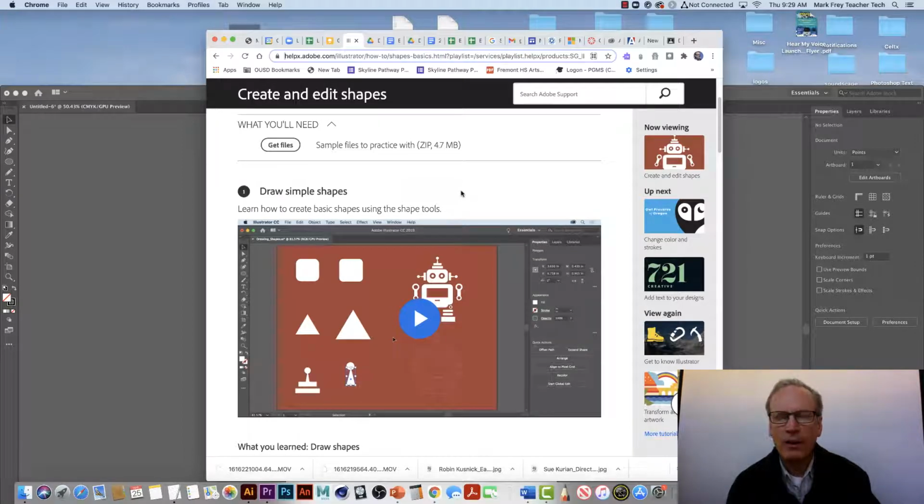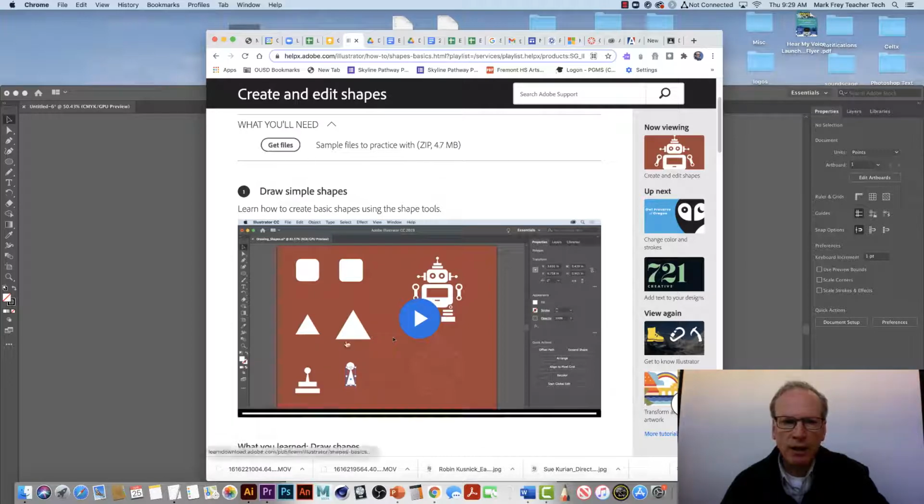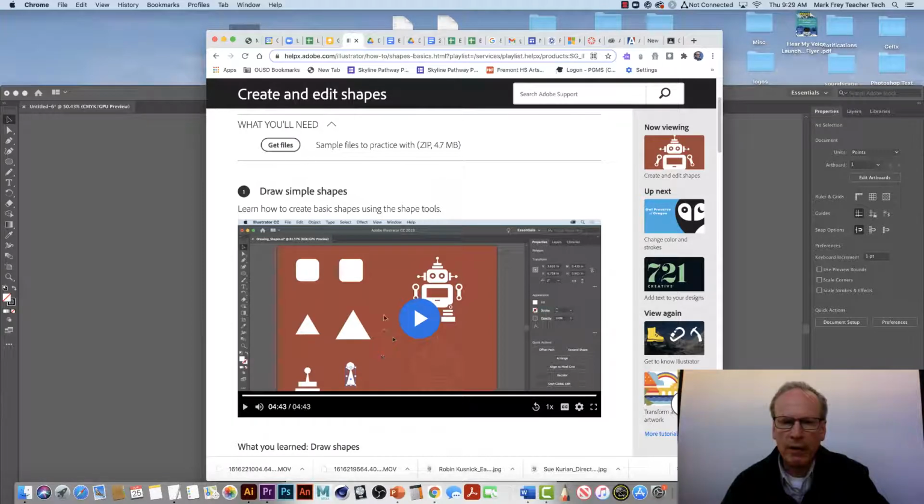All right, so in our next tutorial about Adobe Illustrator, we're going to be looking at how to create and edit shapes, which is a really basic thing to learn about in Adobe Illustrator. We're going to be using this tutorial here that was made by Adobe. It's really good, and it's got 3 parts that I'd like you to take a look at before you start the project. This first video, and they're very short, this is only 4 minutes long, gives you a basic overview of how to use the various shape tools.